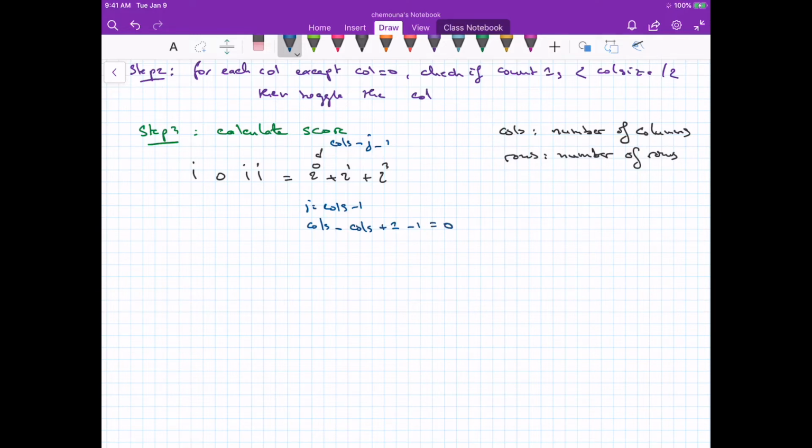For the second one, J is equal to columns minus 2. So this would mean columns minus columns plus 2 minus 1, which would be 1, which is why we got 1 here, right? For this one, J is equal to 0, right? So we will get just columns minus 0 minus 1, which is columns minus 1, and columns in our case here, the number of columns is 4, so 4 minus 1, so 3, right?